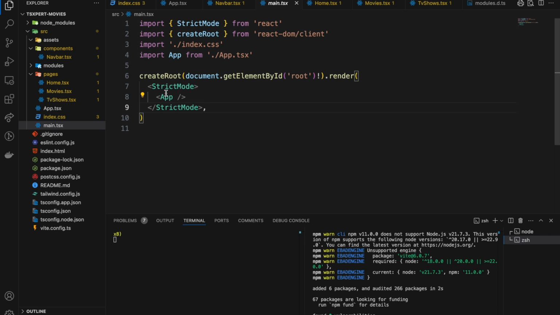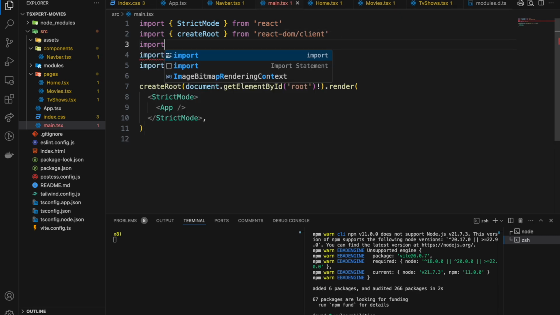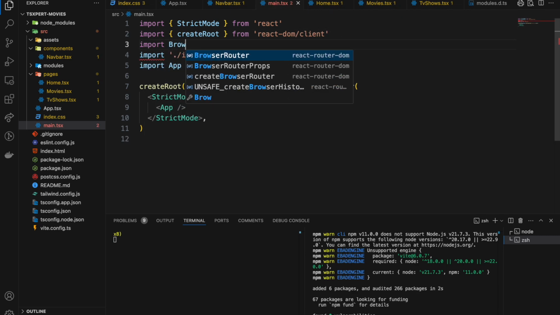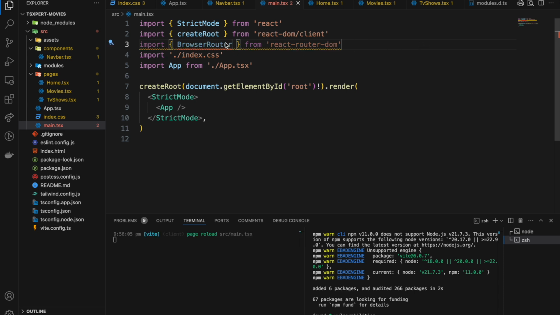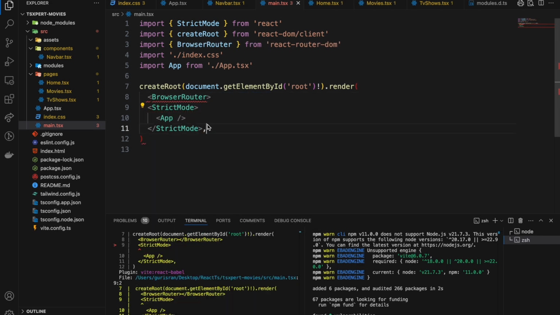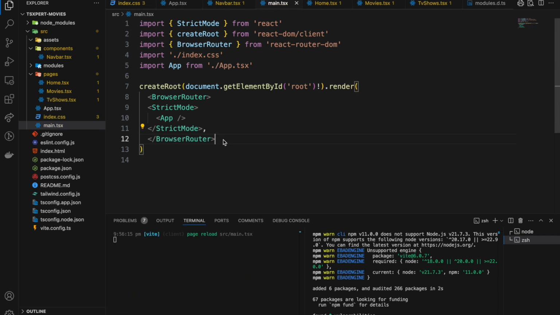We're gonna come back to our main.tsx. Here we're gonna wrap this whole app strict mode inside BrowserRouter in order to use the route functionality, to use the React Router inside the app. So I'm gonna import BrowserRouter from react-router-dom, and then we can copy this and simply wrap this whole thing inside this like that. So now we have a router provided to the whole app.